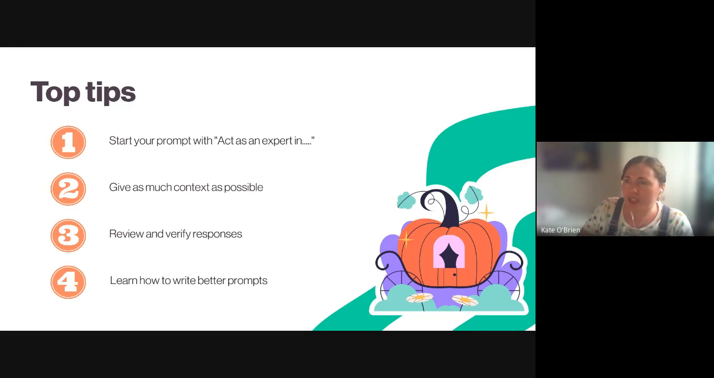So being specific about the type of content it's for, requesting that it's in plain English, and defining the desired style and tone. That's all under giving as much context as possible. The clearer you can be, the better.